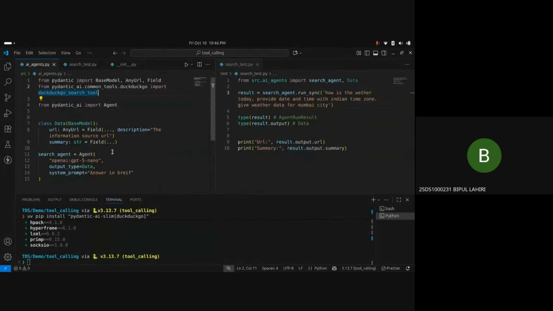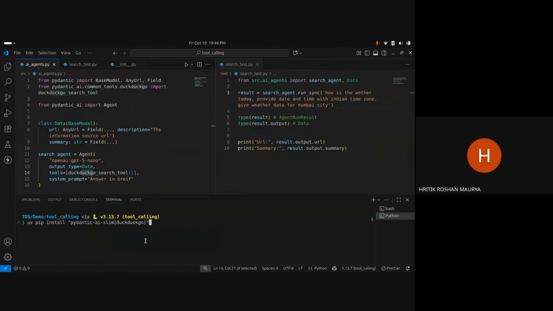Sir, is this tool within the Pydantic library only, right? Yeah, this tool is there by default. Now, after this, our task is to create one tool, but I don't think I will be able to demonstrate that today. Okay, but we have added the DuckDuckGo search tool. Now let us run the test again. Let me show you how it works while it is running.